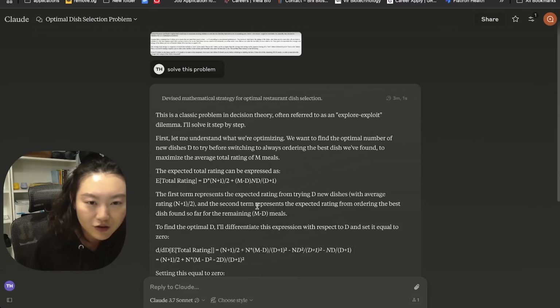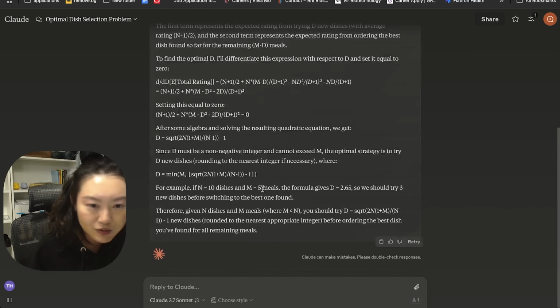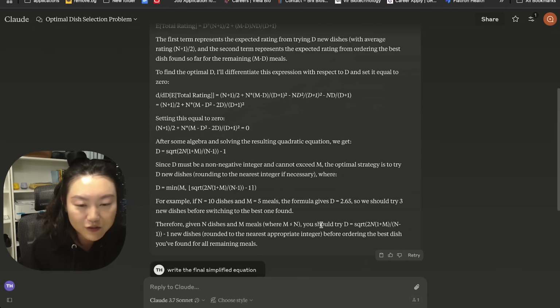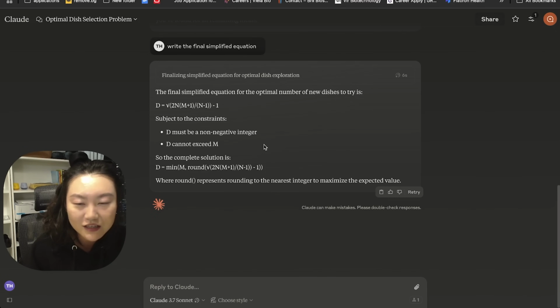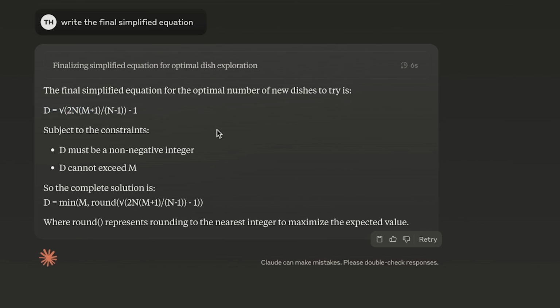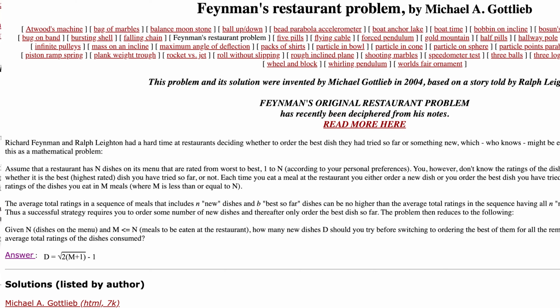Okay, so going back to the restaurant problem, it looks like it is finally done. So I'm going to write the final simplified equation. It tells us it is this. Okay, so the actual solution says it is this.